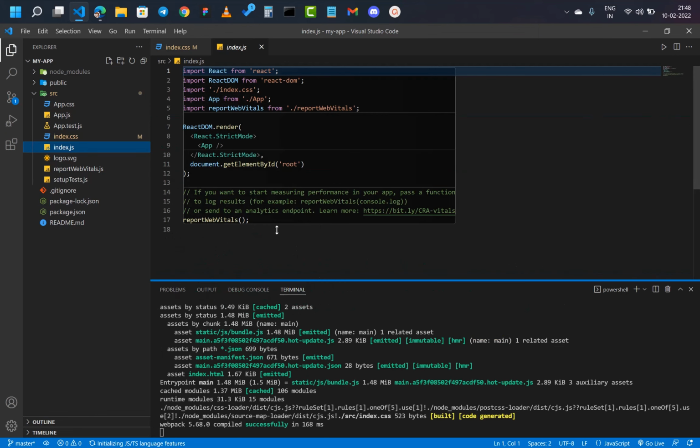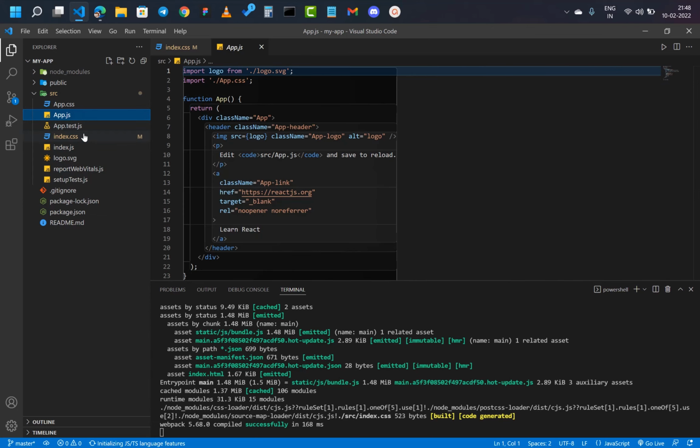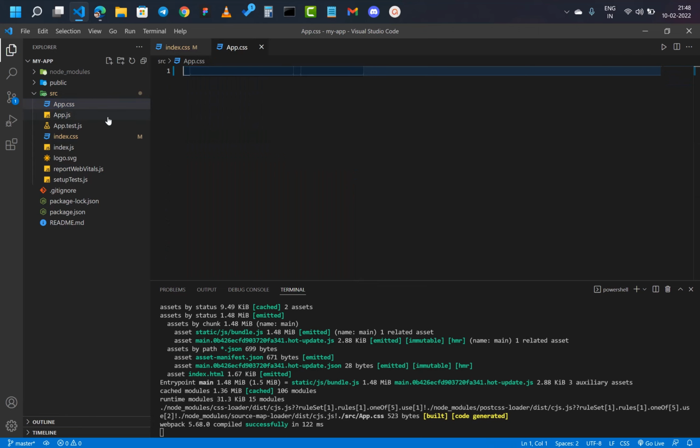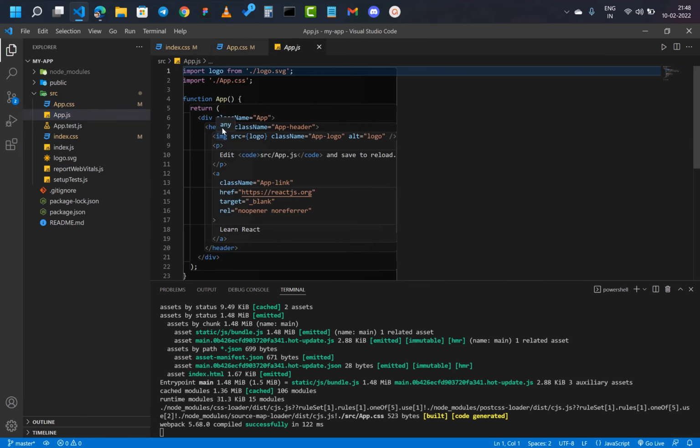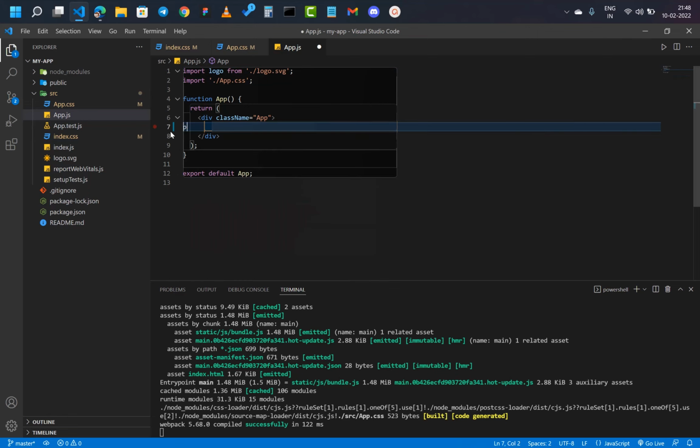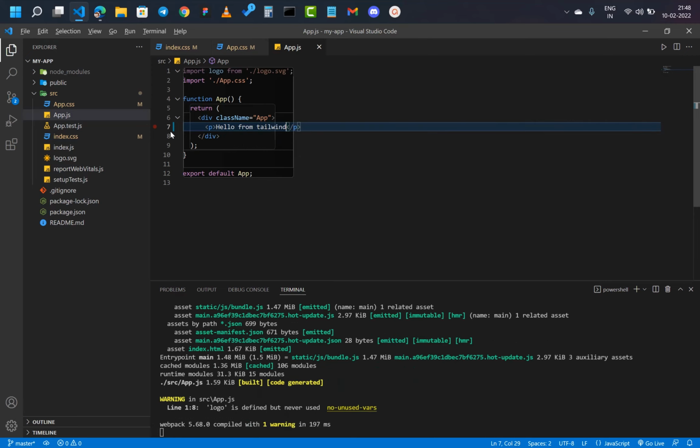Yes, index.css and app.css as well. Remove this as well and go to index.js. Remove this as well and just have a comment. Why are the snippets not working? Hello from Tailwind. Okay, so no CSS applied.